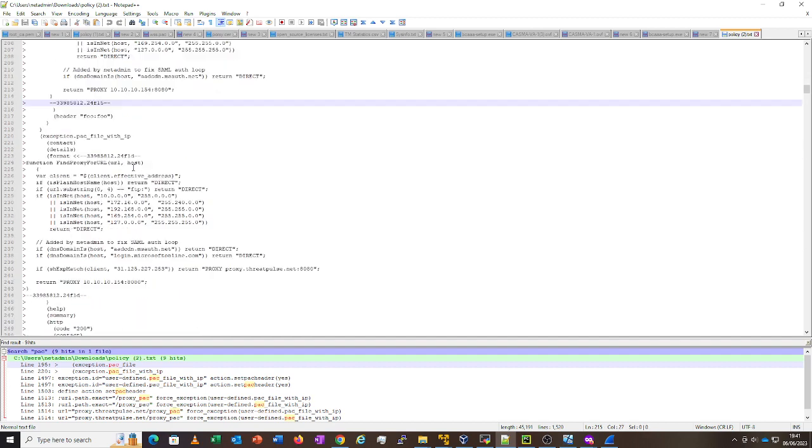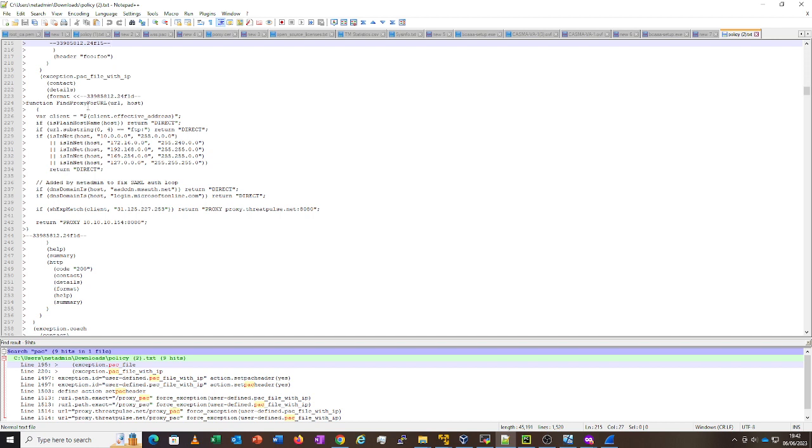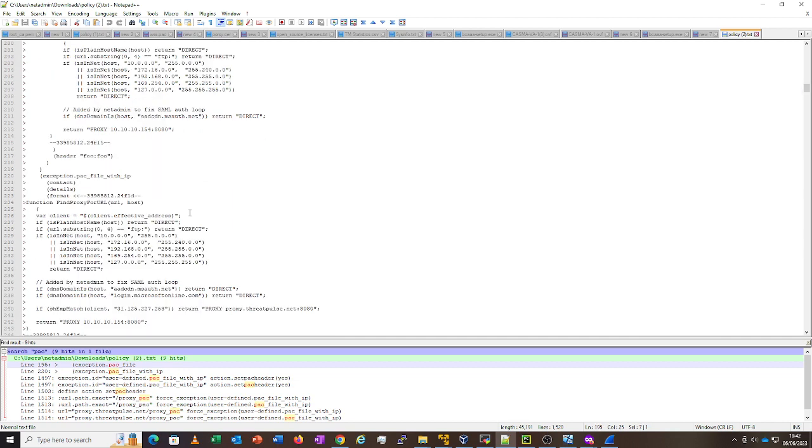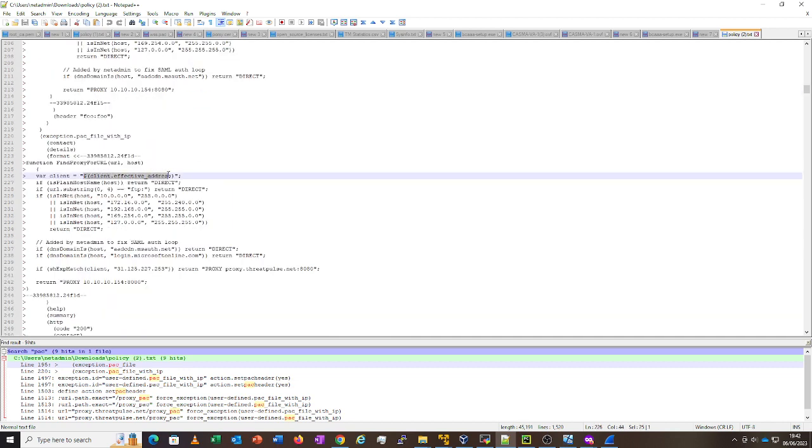No, actually, that's my previous attempt. It's this one here. This one, PAC file with IP. This is just a plain PAC file. And here is our variable. So now we know that that exception page, that PAC file, is now hosted within WSS on every proxy.